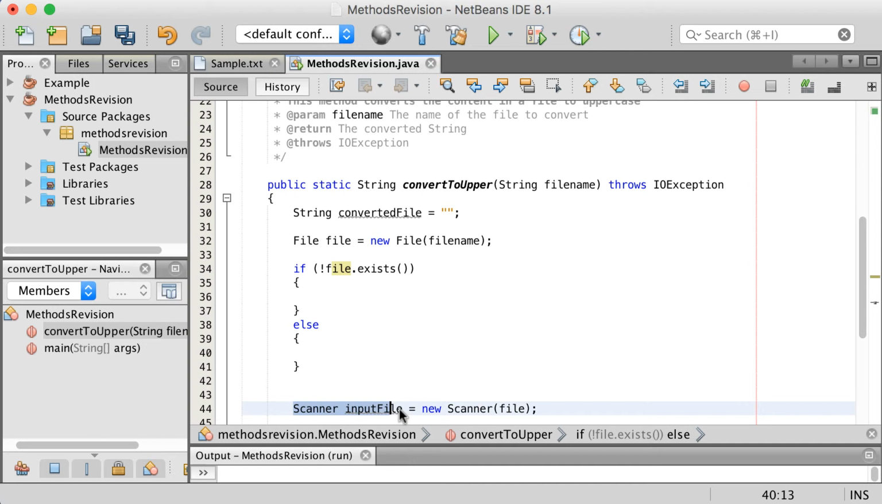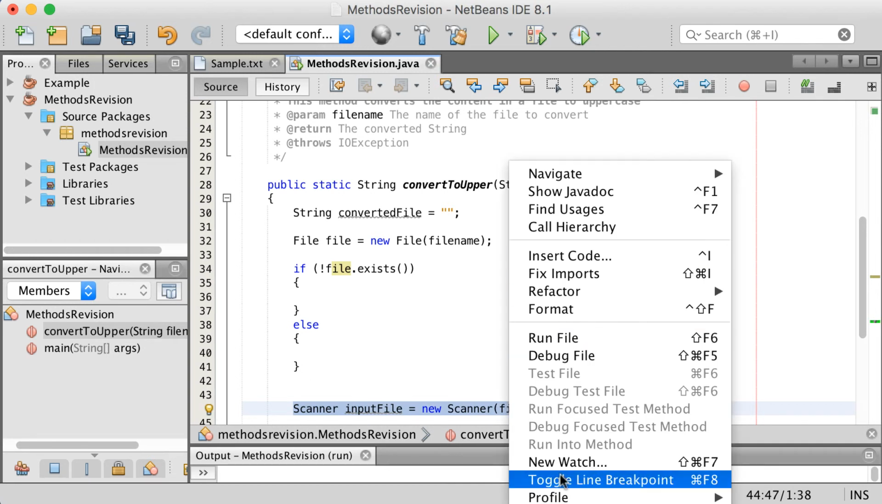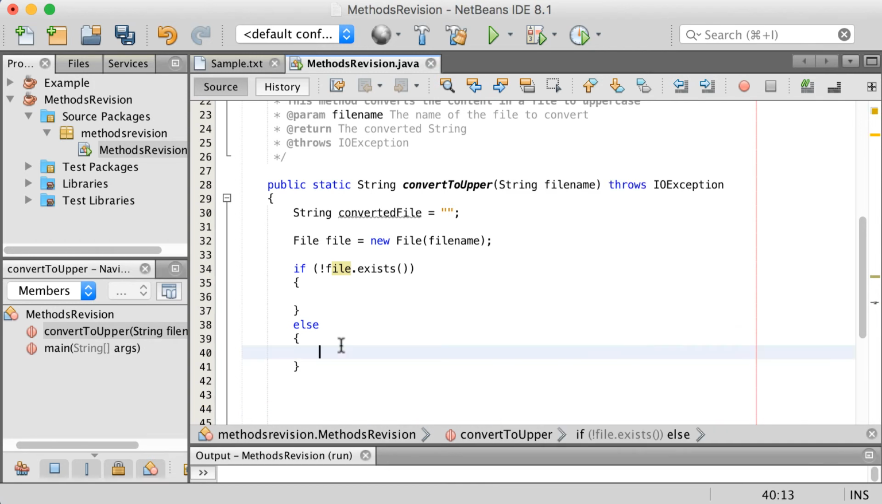So I'm just going to copy this part, or maybe just cut it from there. I'm going to cut it, and I'm going to put it in the else part. So if the file does not exist, we're just going to show a message. But if it exists, it will go to the else part, and then we can read from the file.